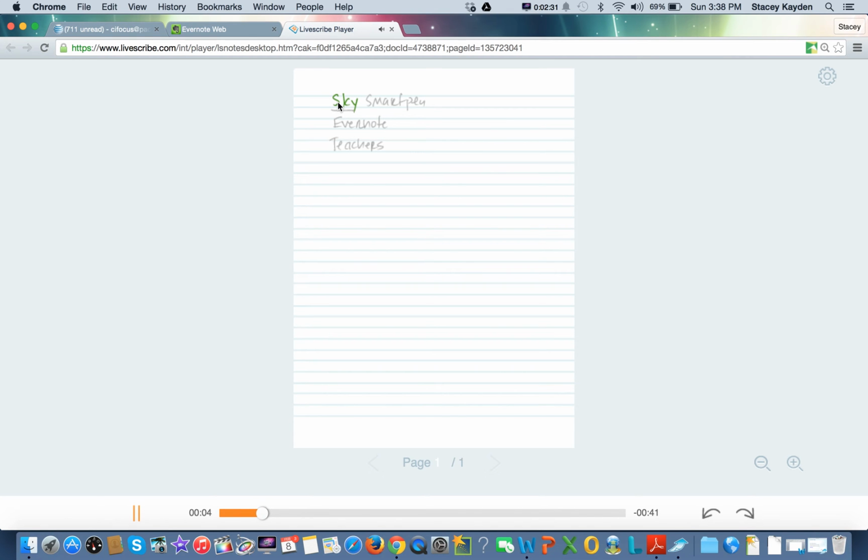Sky Smartpen, and this pen works with. And that's how I can test to make sure that I have it working, where I have the animation along with the audio. And now you've noticed the Evernote URL has turned into a LiveScribe URL. This is a URL that I can take and place anywhere and anyone can open it.